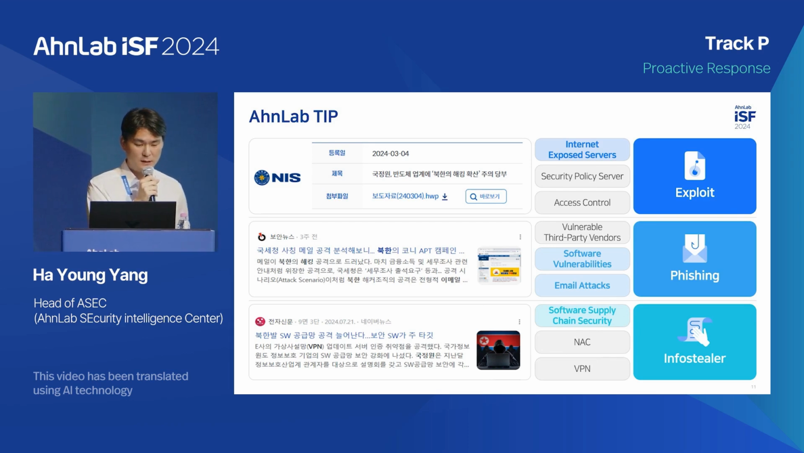The second point is that an analysis of the email attack on the National Tax Service, which was posted in Security News, reveals that it is part of North Korea's Kimsuki APT campaign. And the third point is that the number of software supply chain attacks originating from North Korea, as reported by the Electronic Times, is increasing. The title is Security Software is the Main Target.